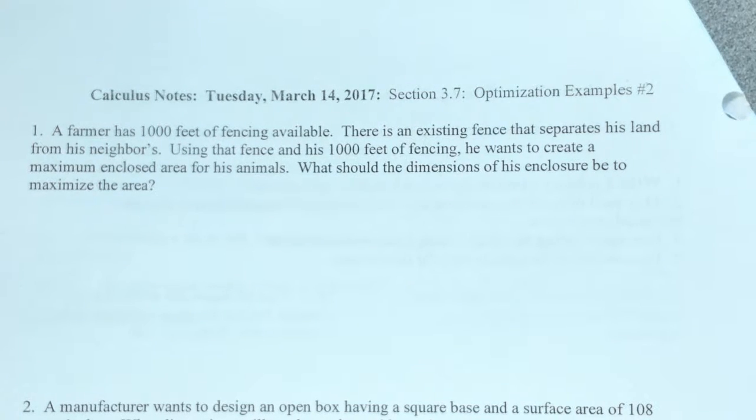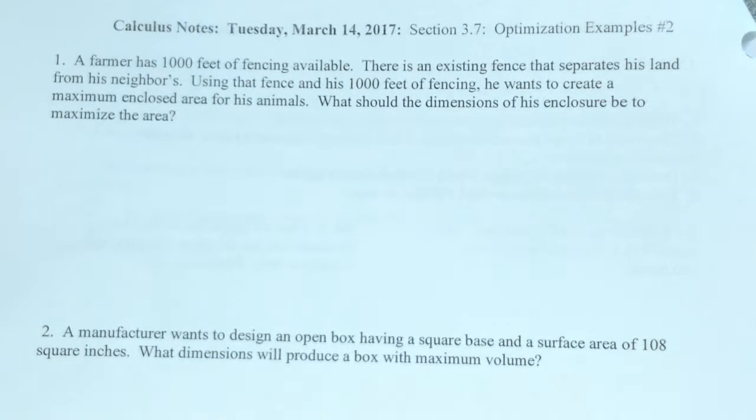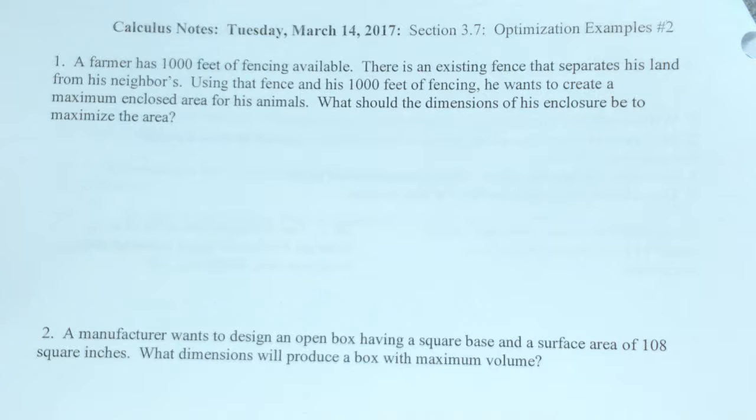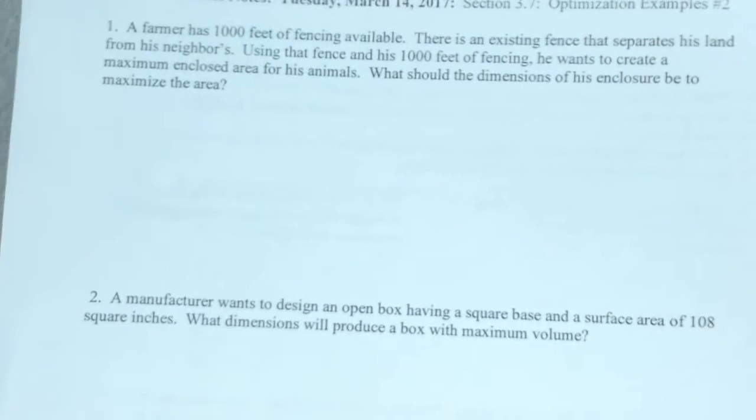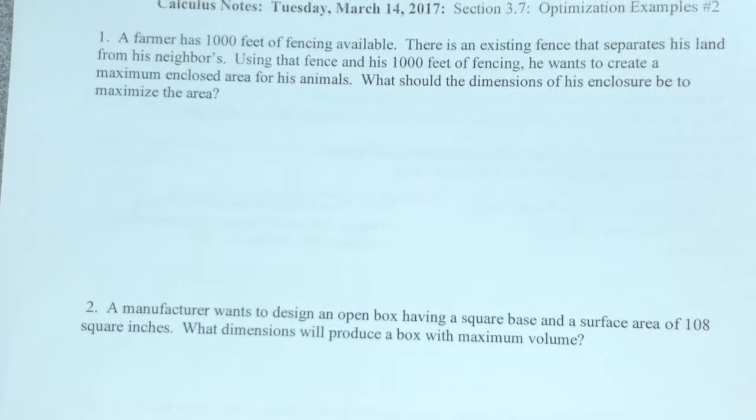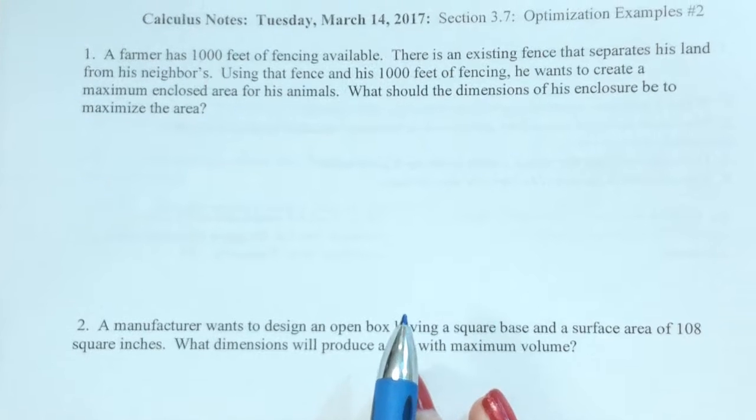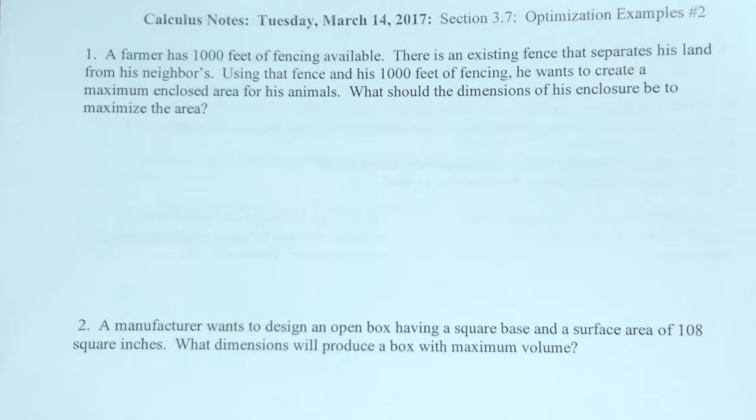All right, so we're continuing with our optimization problems. The first example says a farmer has 1,000 feet of fencing available. There is an existing fence that separates his land from his neighbor's. Using that fence and his 1,000 feet of fencing, he wants to create a maximum enclosed area for his animals. What should the dimensions of his enclosure be to maximize that area?